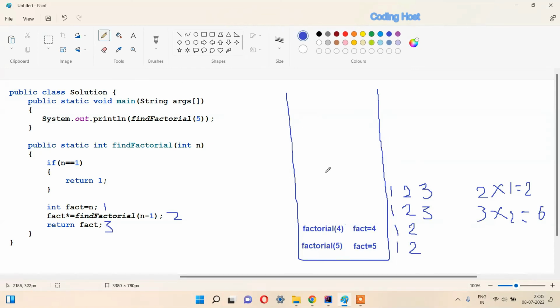So we know that from the last method we have received 6. So we will multiply that 6 with the current value of fact, which is 4. So 4 into 6 will become 24. So now the new value of this fact variable is 24. Now this third line will execute when the value of n is 4, and it will return this value 24 to the method where the value of n is 5, and then this method will get removed from the stack, and we have received 24 from the last method.